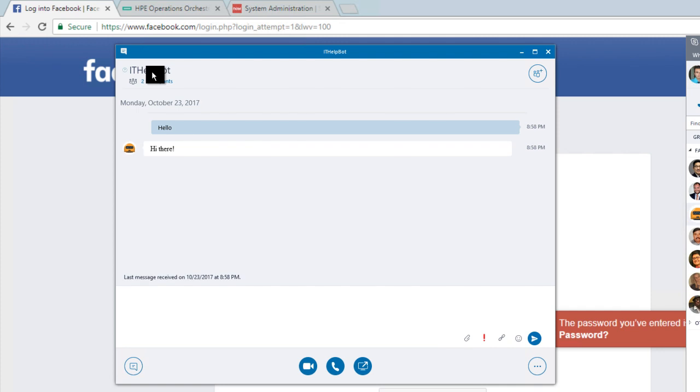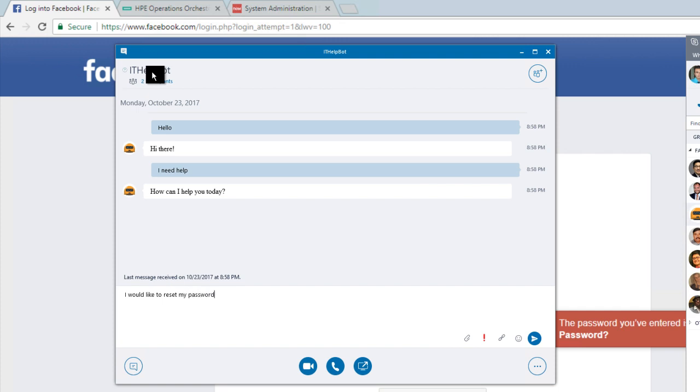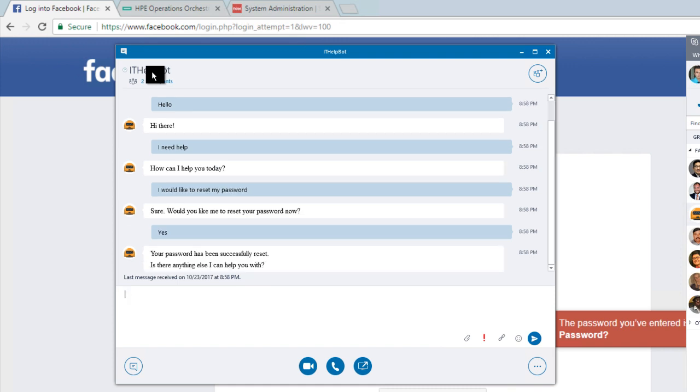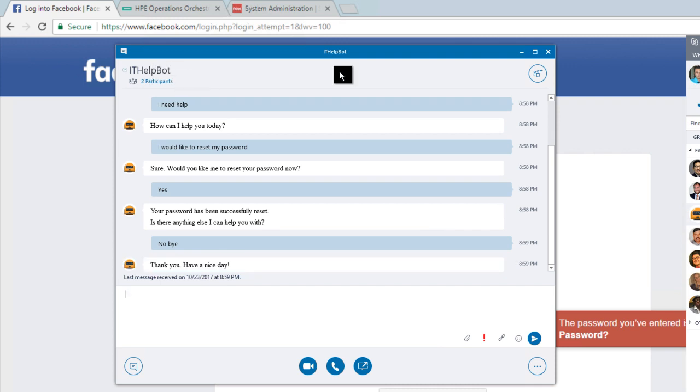Hello, hi there. I need help. I would like to reset my password. Then it's asking me a confirmation. I could say yes, or I could say no. Let's say yes. And then on the fly, it will automatically fulfill the request using the orchestrator behind the scene. And I can just say no, bye. I don't need anything else.